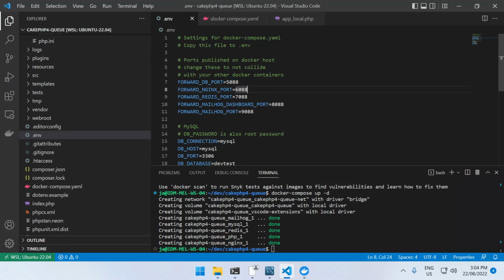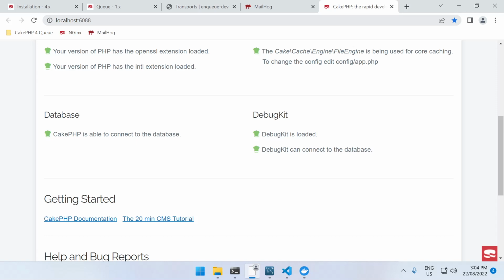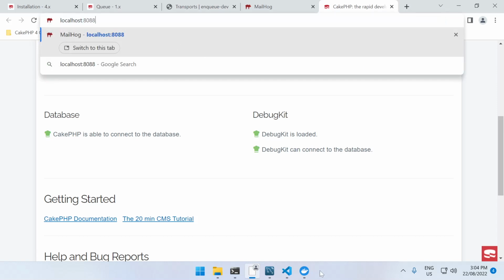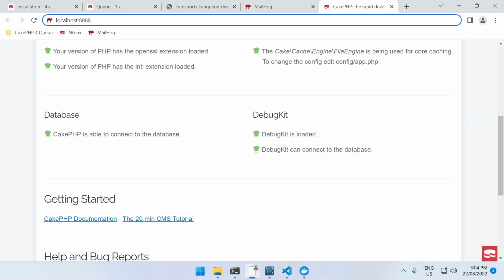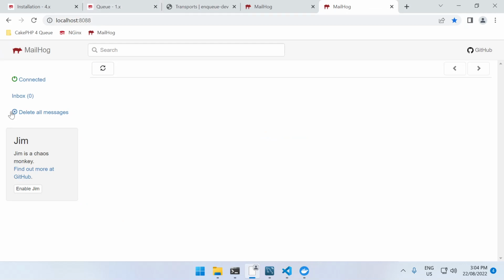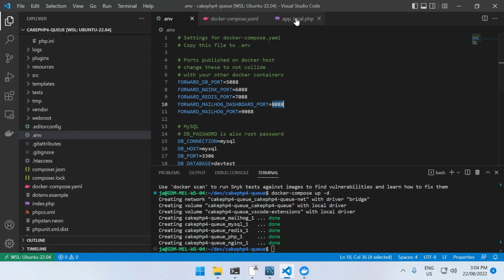So the next thing we've got to do is thinking about our mail configuration. If we go back to localhost, we know that looking at dev, the Mailhog dashboard port is 8088. So we get that connected, and we can see Mailhog is available there. So how do we test whether CakePHP has successfully got a connection, and how do we configure this?